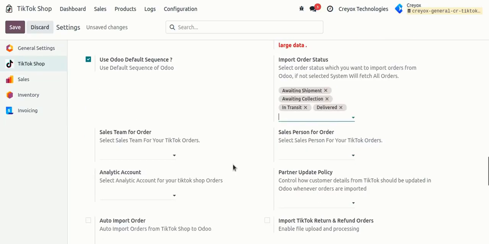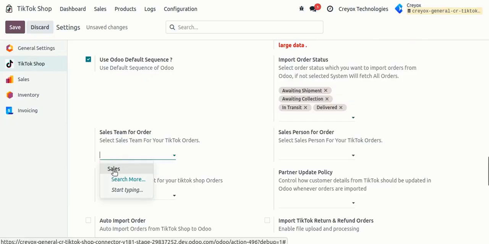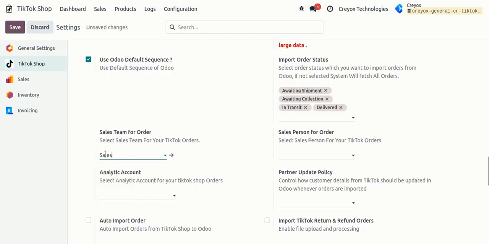The next feature we have added is Sales Team for Order. If you want to assign a specific sales team for your TikTok orders, you can select from here. I have this one sales team in my Odoo database, and I'm selecting that here. Then whichever orders are imported from TikTok will have this sales team in the sales team field in the order. The next thing is Salesperson. Same as the sales team, you can assign a salesperson for your orders. You can also assign the analytic account from your system, so whenever you import the TikTok orders, the analytic account will be set automatically.